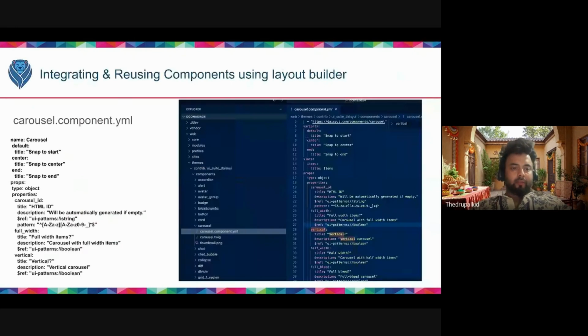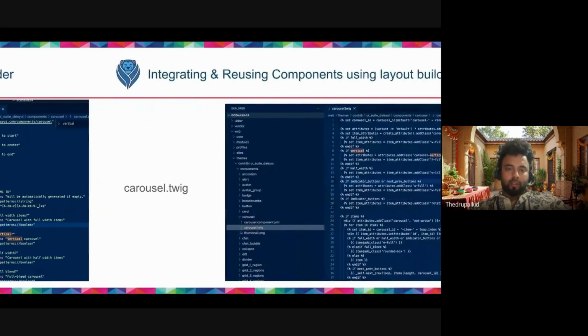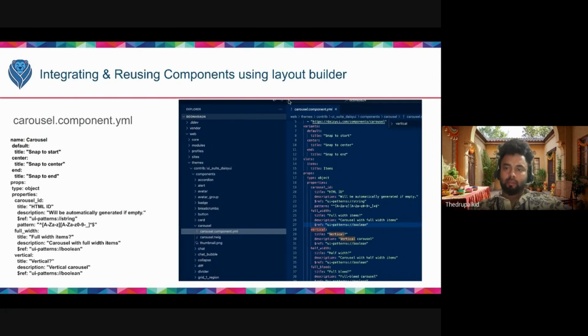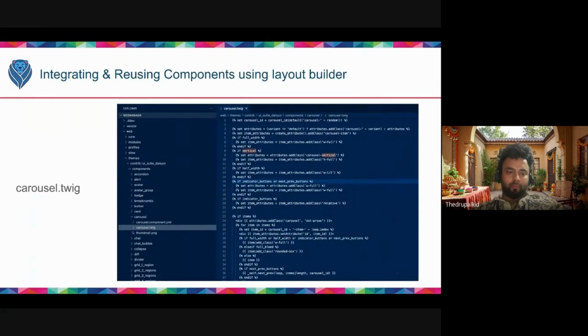Okay, so I think we saw how we can integrate and reuse a component. This slide is from another session of mine where I used this Daisy suite. There was a carousel component. The same carousel component in Daisy suite looks like this. It has different props, slots, and variants. This is how the twig file looks.